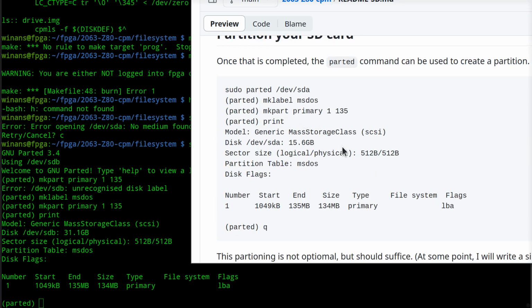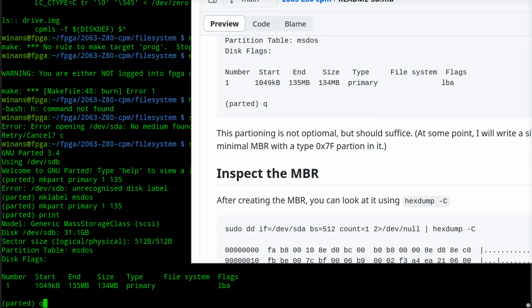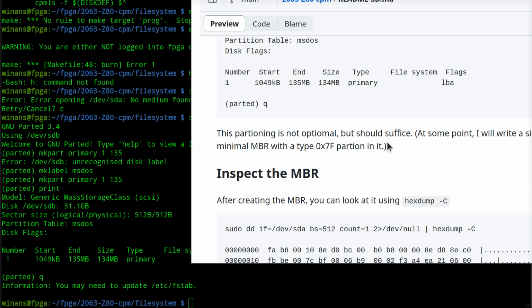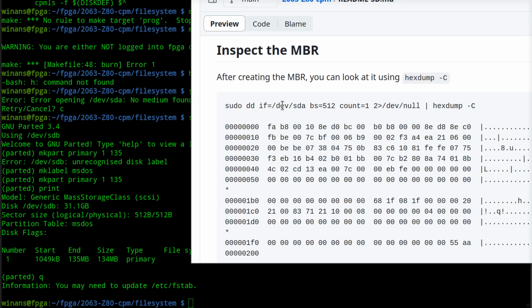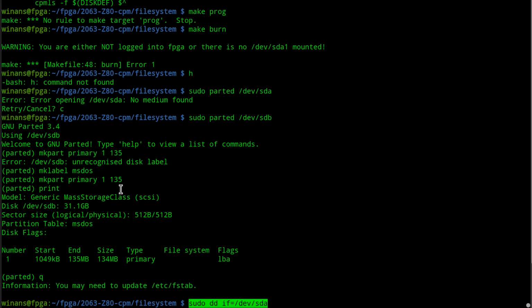That's it. Do I need to save it? Make part. Boom. Print. Boom. Q. All right. There we go. Let's inspect the MBR. This is, I guess, B.